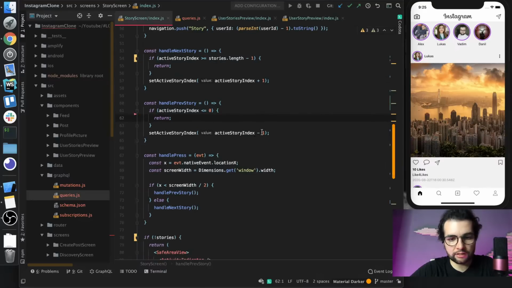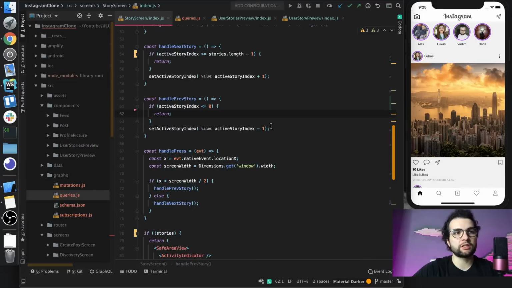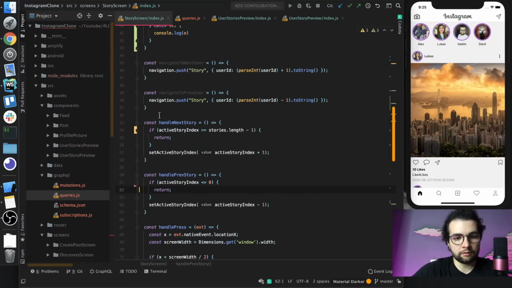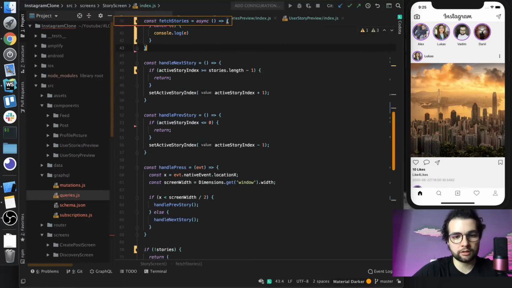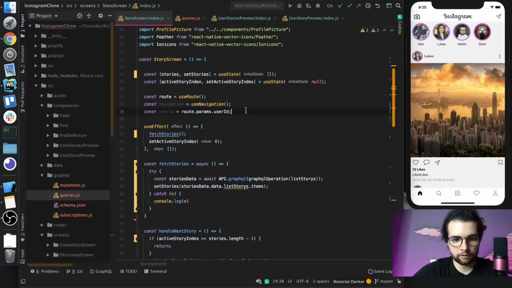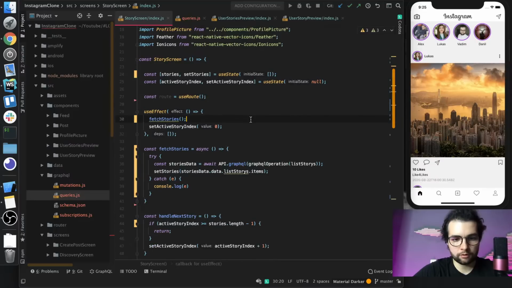Here as well, let's not navigate to our users, because all our stories are in the same array and it's much easier to navigate through them. We will not need these ones. Okay, set stories. Shall we give it a go?